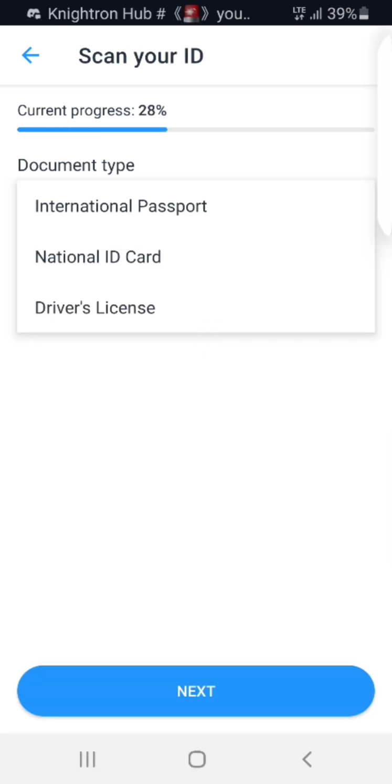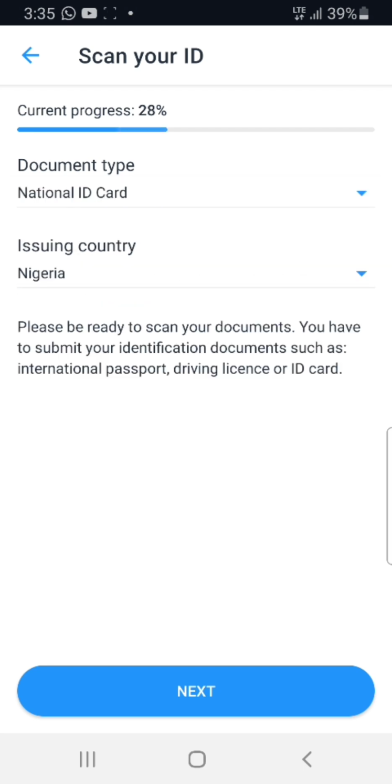Then next you choose the ID card type you want to use. So in my case, I want to use my national ID card. So I simply choose national ID card. The issuing country obviously is Nigeria, and then I'll click on next.